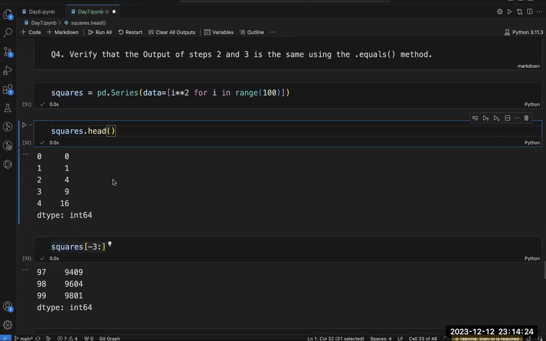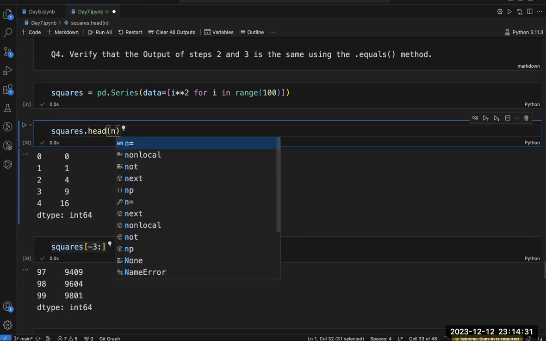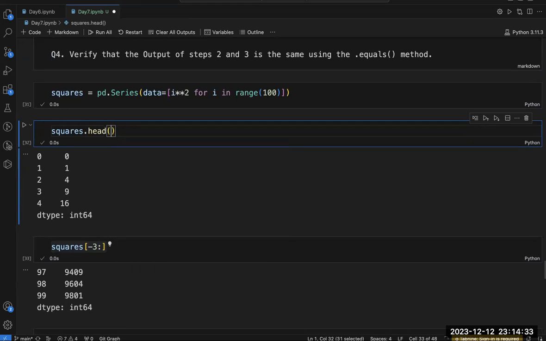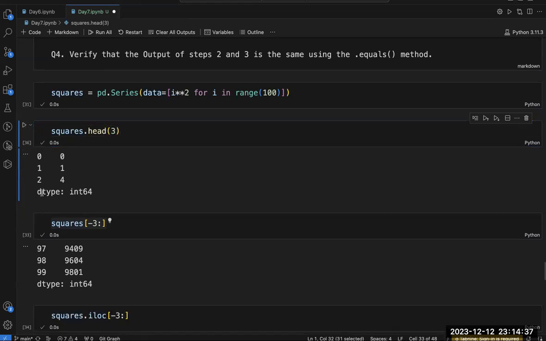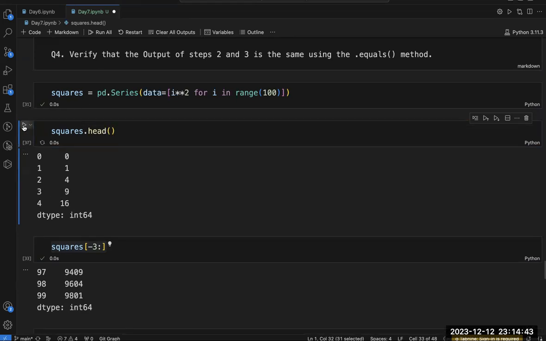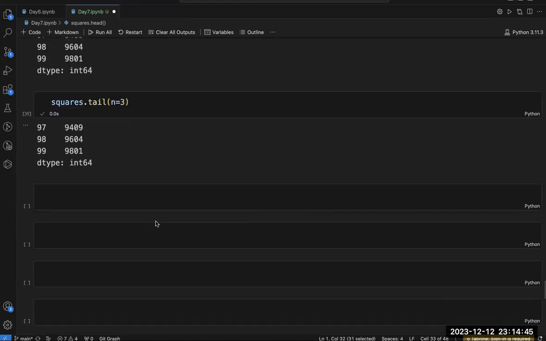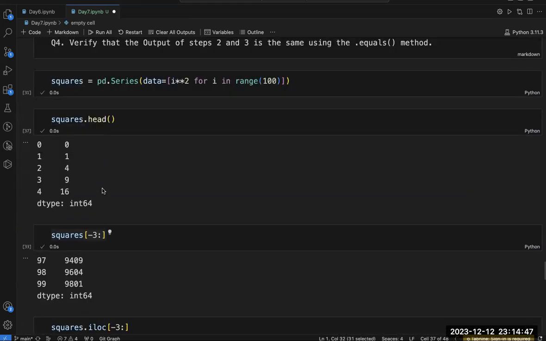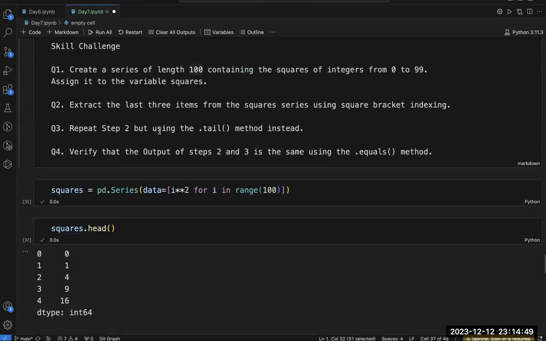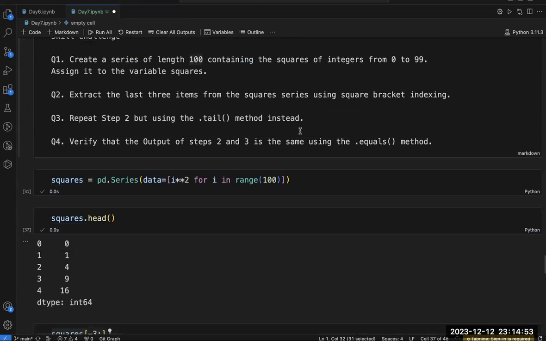But if, instead of the default value, I specify something, let's say n equal to 3, or simply 3, it will give me 3 values from the beginning. Can you see? It is giving me the 3 values from the beginning. Fine. So this is the repeat of step 2, but using the dot tail method. So your third question has been resolved.